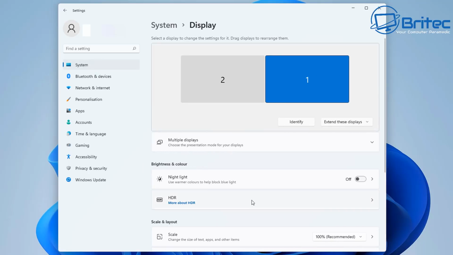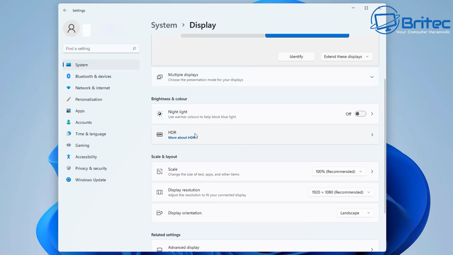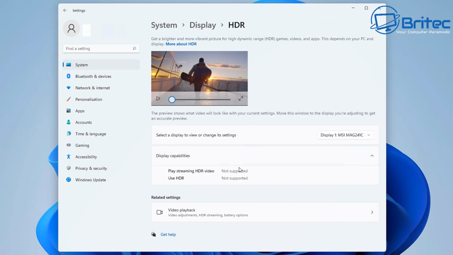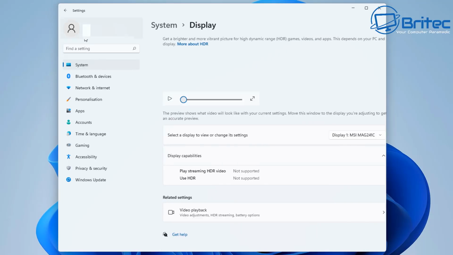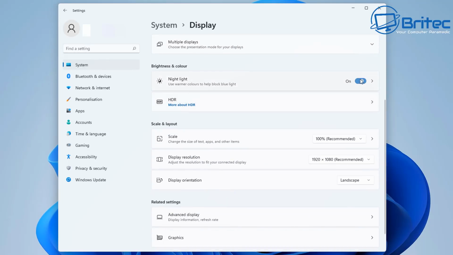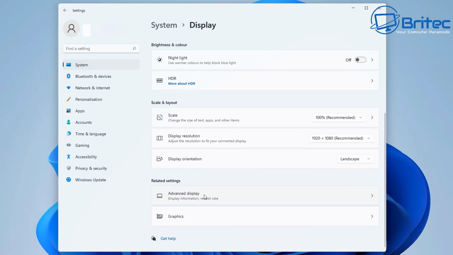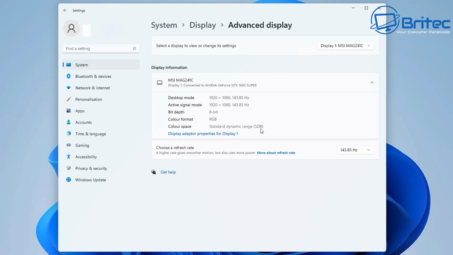Go into display here. Just have a look and you can see HDR. If you do have HDR on your system, you can literally have this on, but mine's not supported, so that's off. Down here we've got our night light. It will go orange if you turn that on to protect your eyes. It blocks all the blue light. And also down here we have our advanced display. Inside here, just make sure that you're getting the highest refresh rate for your monitor. If you've got a 144 Hertz monitor, you want to make sure you're using the maximum refresh rate in Hertz here, rather than the lower one.